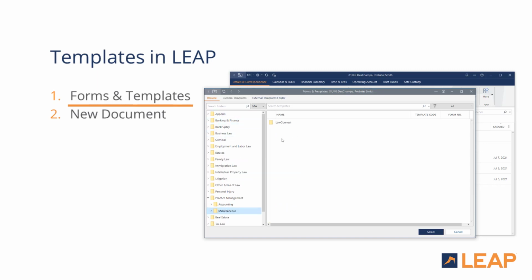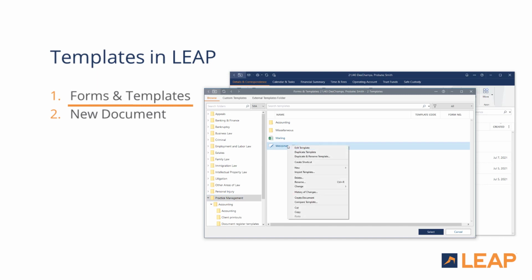We can right-click in any folder to start a new Word or Excel template, a new Outlook template, or create a new folder. We can also right-click to edit or duplicate and alter any existing template. As you can see, there are many other options available, including the option to see a history of changes, wherein you can choose to set a prior version of a template as the current version.